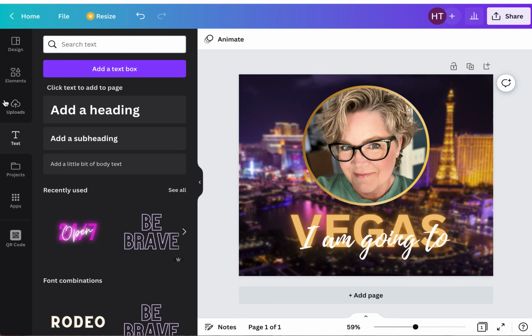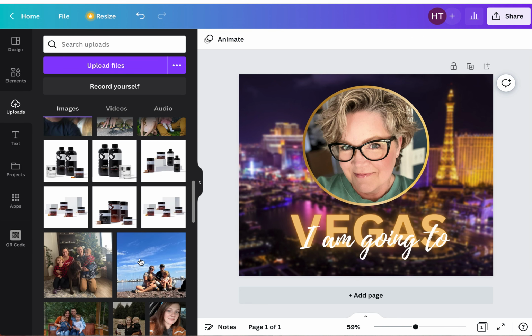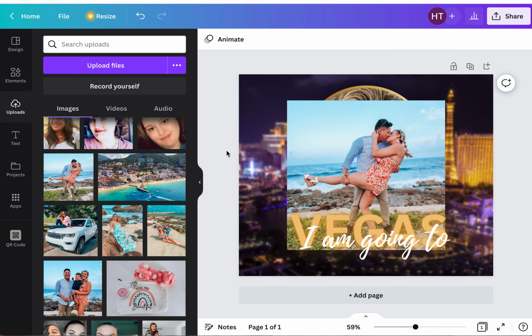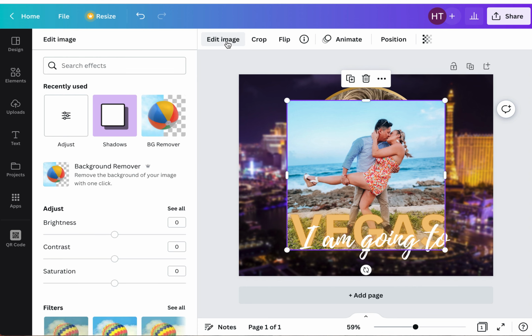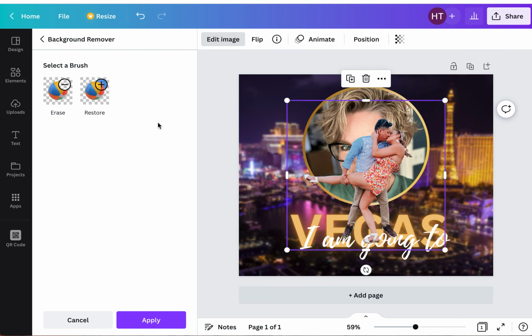The other options that the Pro has are, let me find a photo of me. Okay, so let's say I love this photo, but I want to remove the background. You can easily go in here. On the Pro feature, it gives you the background remover option. So you can remove the background in your photos. But this is only on the Pro feature. So I pay like $12 a month to have this option where I can remove the background of my photos.